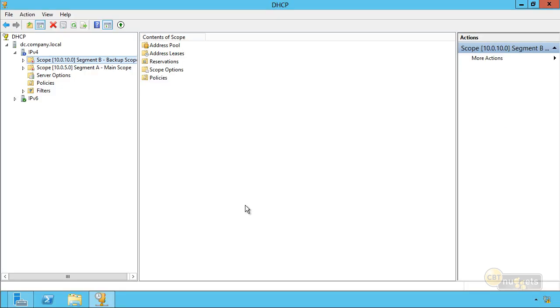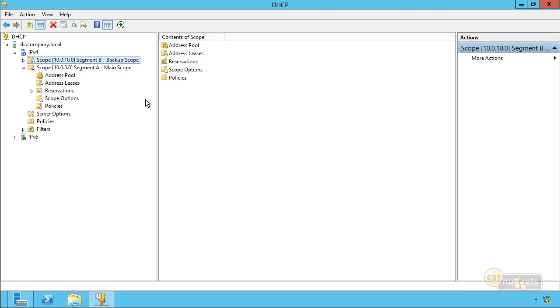So this is the DHCP console for one of my 2 DHCP servers. You can see that I've configured 2 scopes, one for segment A, and this server is intended to be the main server for segment A. And I've got another scope configured for segment B. And this particular server is the backup for segment B. So I want to look at some of the properties for these.